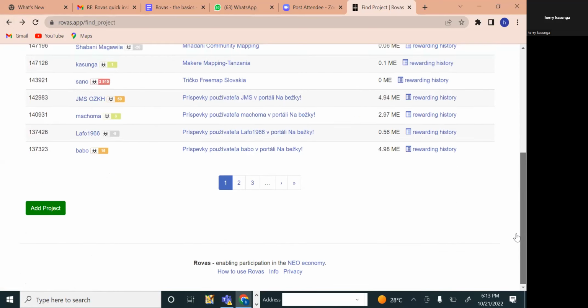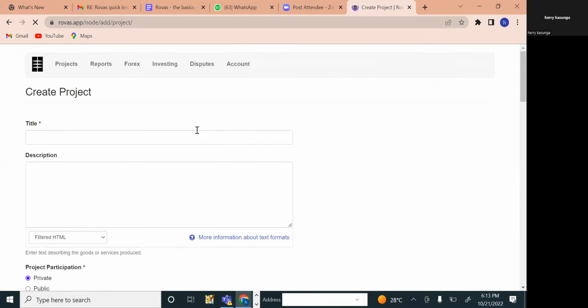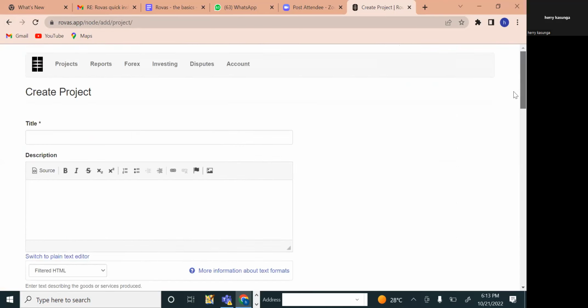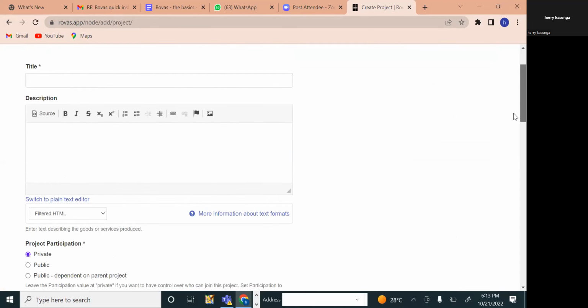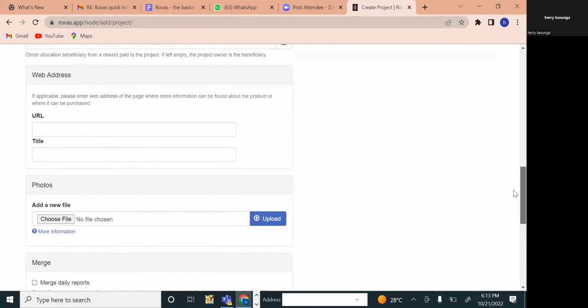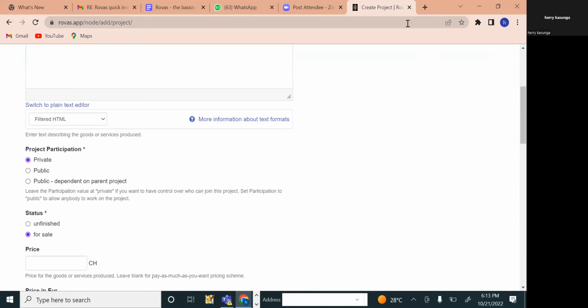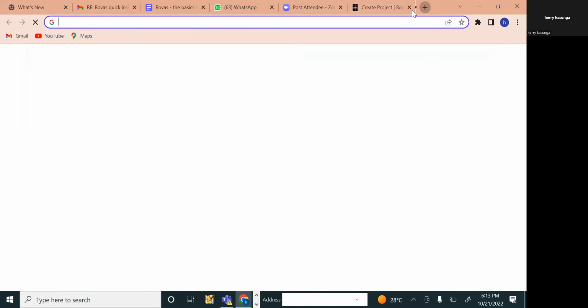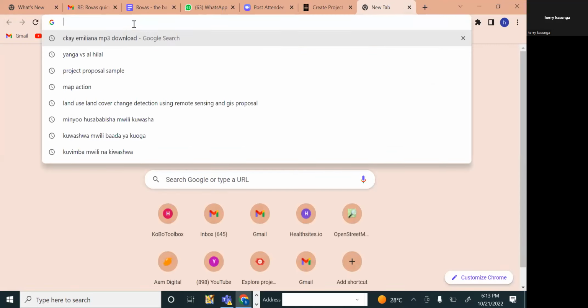So when I'm creating the project, you can also do the same thing when you want to create a project. I'm going to say add a project. When I click on add a project here, it's going to ask for the details of the project, but I'm going to go to the tasking manager first. Let me go to the tasking manager.